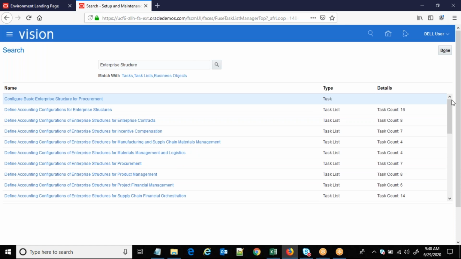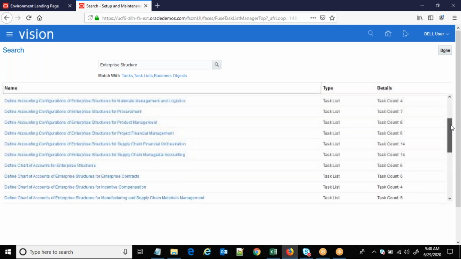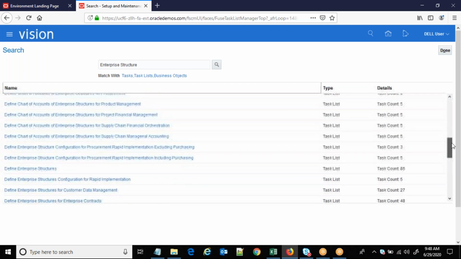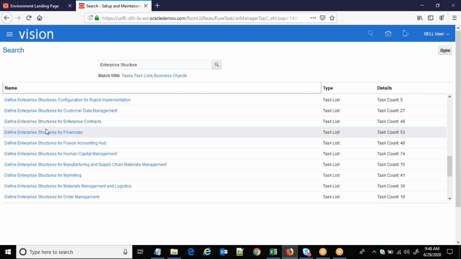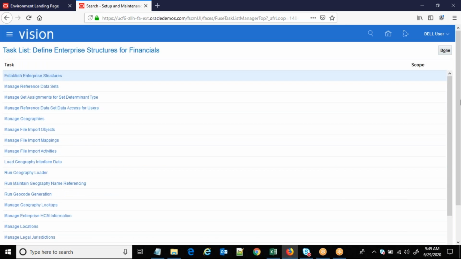Just scroll down a little bit. There will be a task called Define Enterprise Structure for Financials. Here it is. So here we have a task called Define Enterprise Structure for Financials. Just take this task. Through this task, we can navigate to enterprise definition.